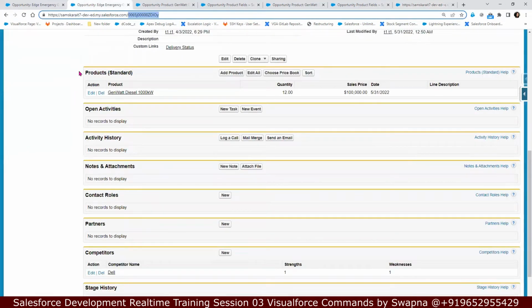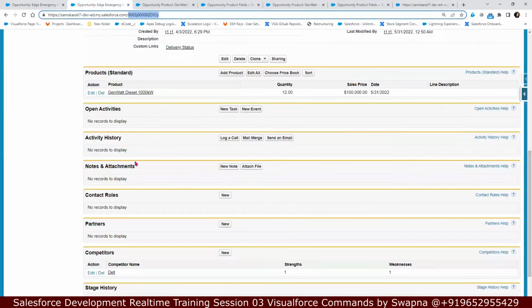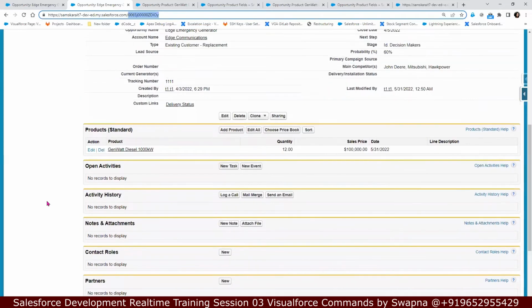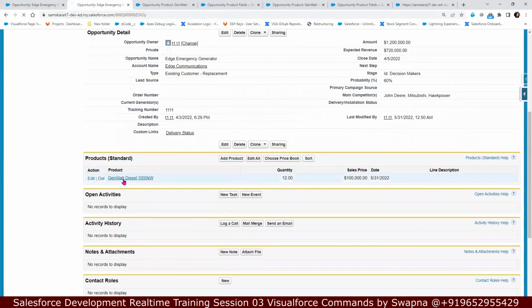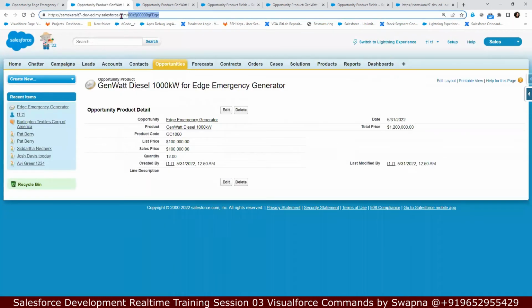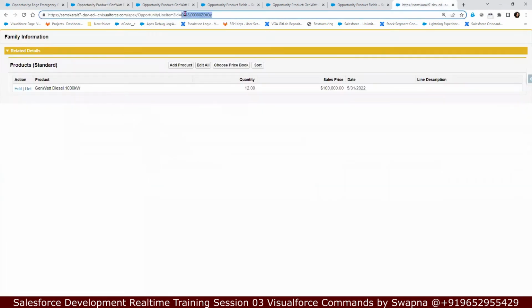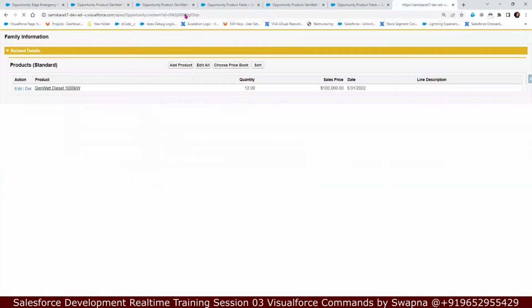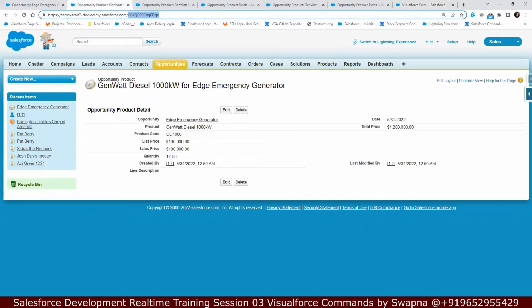If you are not getting the records, or if you are not able to see the expected output, do the R&D. Do not focus on "it's not coming." Check everything. If you give this particular ID, it won't come because you are giving the incorrect ID. Here, if I pass the opportunity product ID, it will say that this ID is not supported or not valid for the opportunity standard controller.